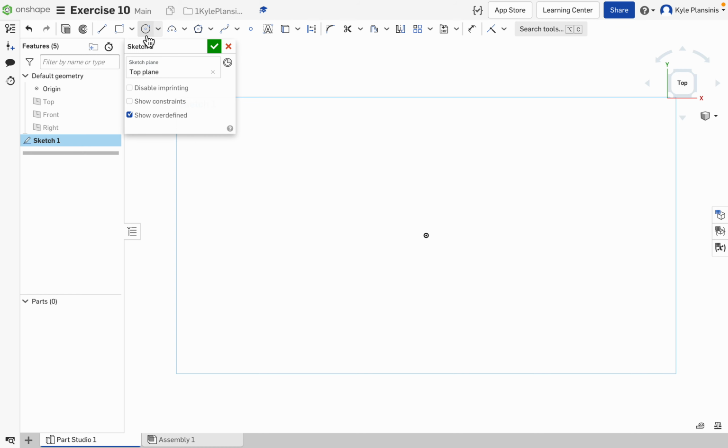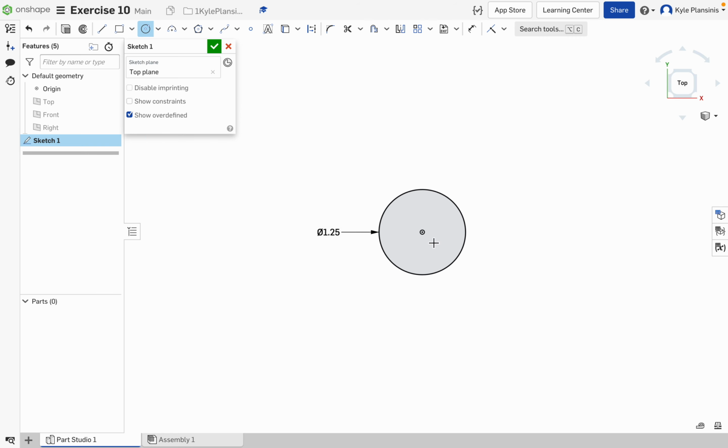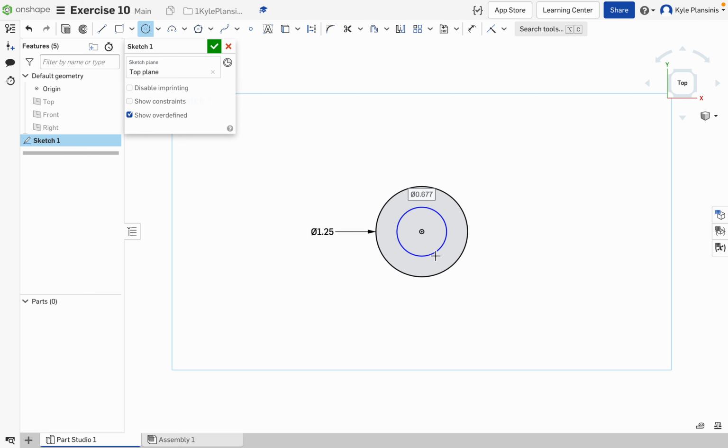So let's start with a simple sketch, and everything is dimensioned off of this center point circle. So I'm going to use a center point circle on the origin just to lock everything in, and the outer dimension for the bigger one is 1.25. The inner one is 0.75.